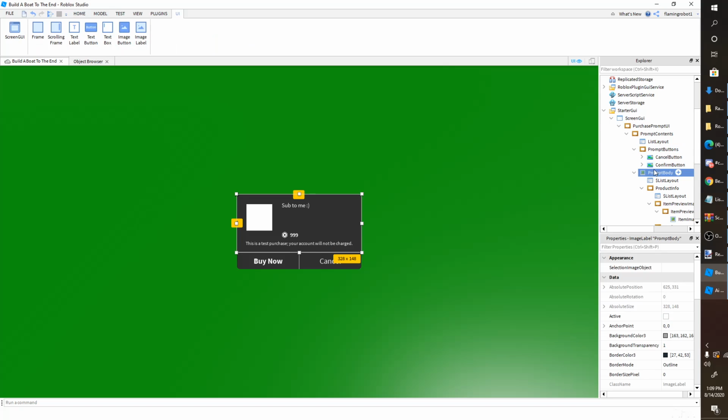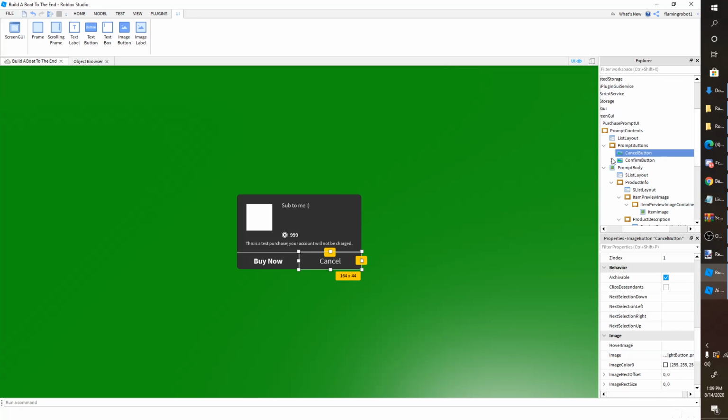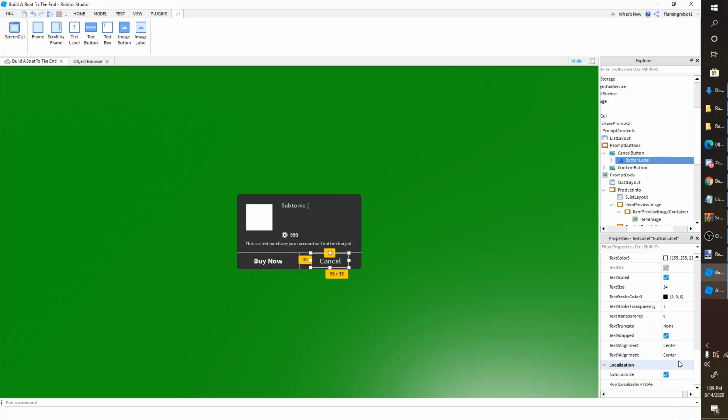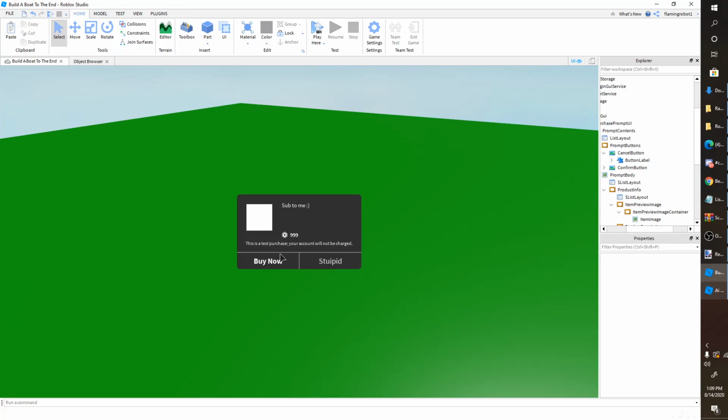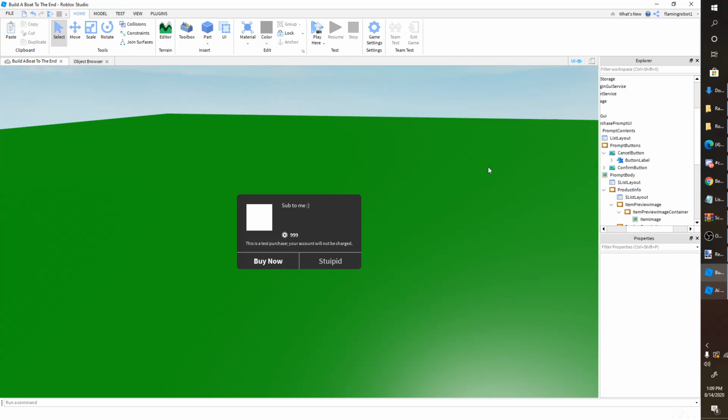I mean, it's the full screen, like you can get the cancel button and make it say stupid or something. Say buy now or be stupid. Excuse me.